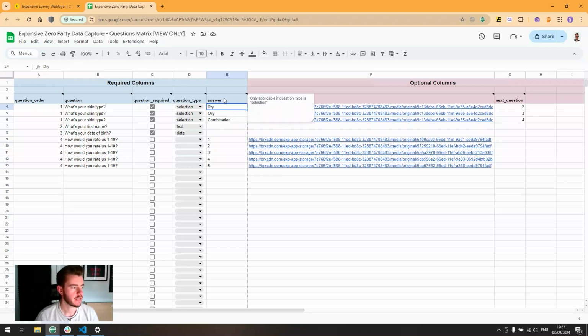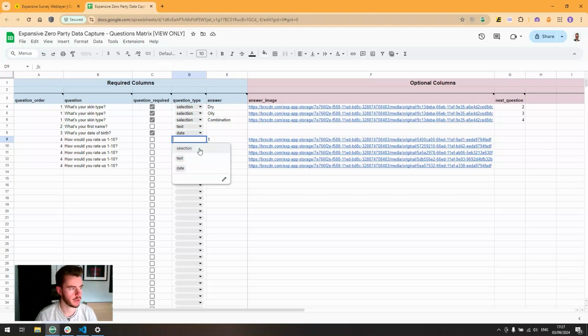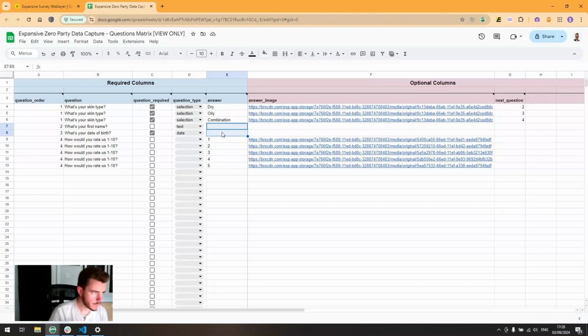You can see then for the answer, we have a different answer value for each of the selection types. You'll notice that I have not set a type on these ones down here. The default will be selection. So if you do not select one, it will use selection. However, for text and date, I have not put answer text because there is no text to add to it. It will just be an input there that you can add in.